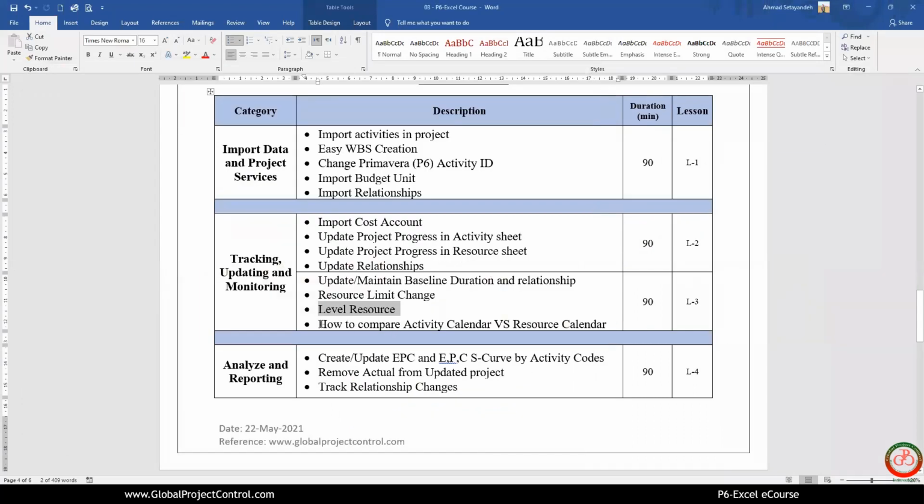Then we go to compare the activity calendar with the resource calendar. We have several activity types in Primavera P6. All of the planners and schedulers are familiar with task dependent and resource dependent. But how do these two kinds of activity work? When should we use resource dependent and when should we use task dependent? What is the difference between these two activity types?